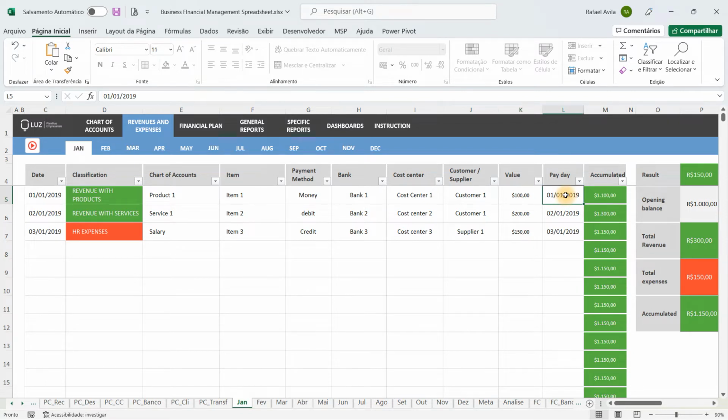If you leave the payday blank, this is a signal for the spreadsheet to understand that that revenue hasn't been paid yet. So if you want that, just leave the payday blank, and the spreadsheet will understand that in the reports that are generated automatically.